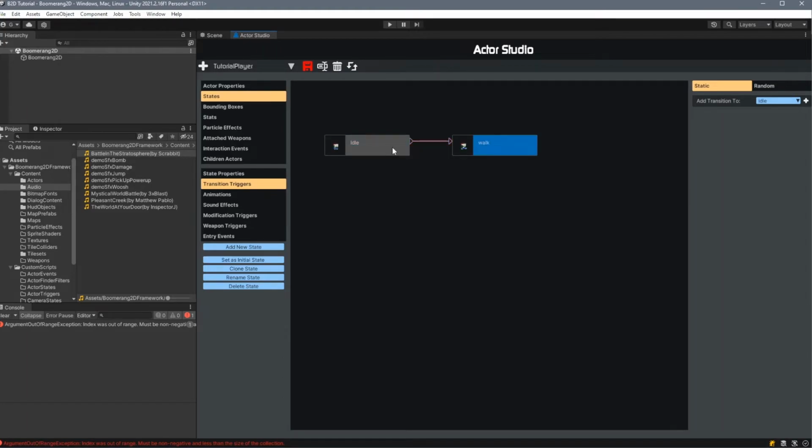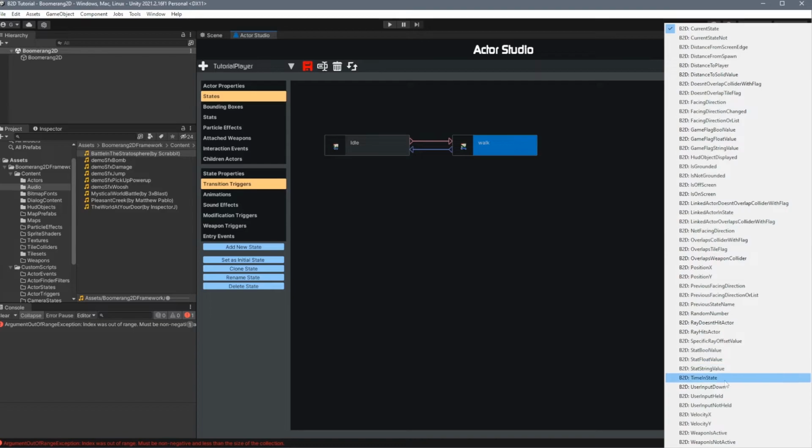We'll also want to transition from the walk state back into the idle state, so we'll create that new transition now. Here the condition will be if the user is not holding any input. So we'll use the trigger user input not held.